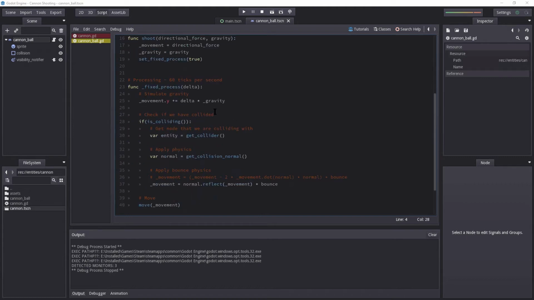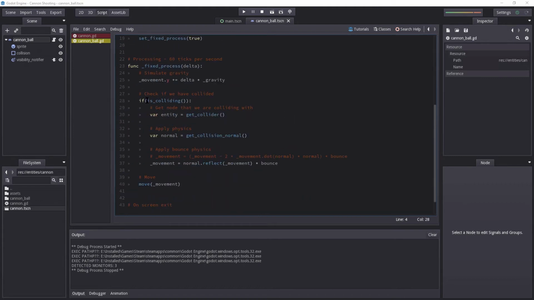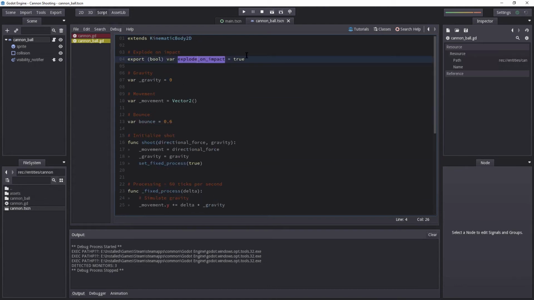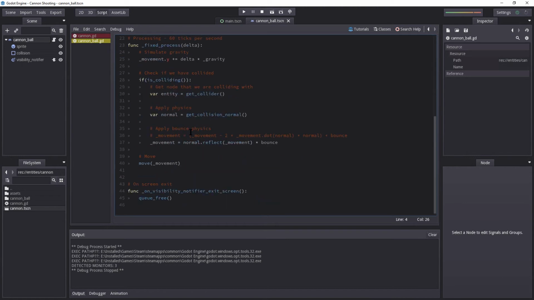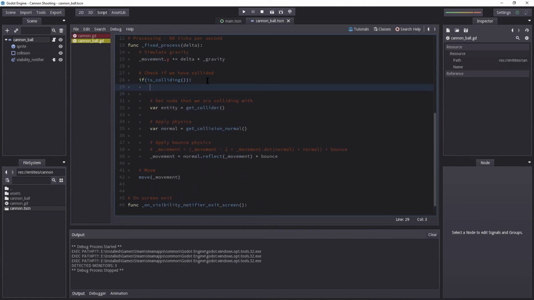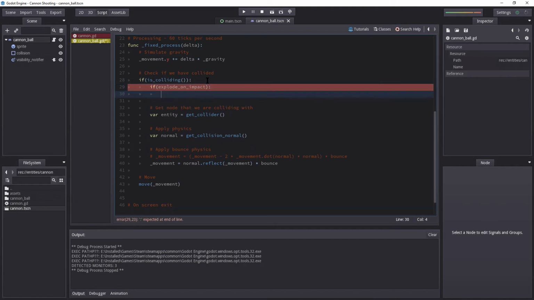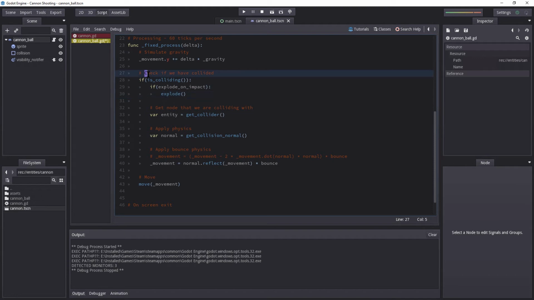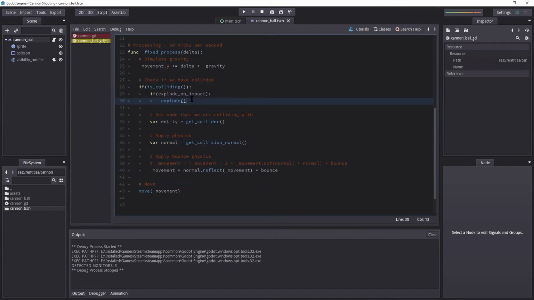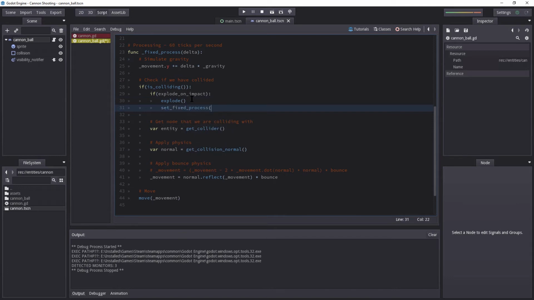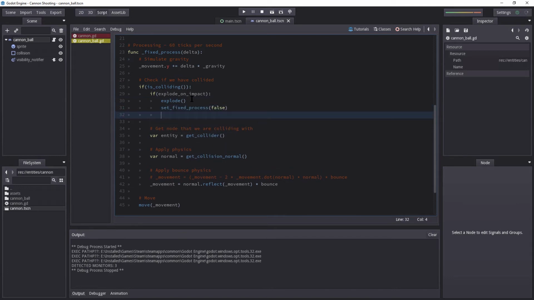Well, if you take a look at the fixed process here, we have an is colliding check here. Which means, if we're colliding with something, obviously we want it to explode on impact. If this is true, of course. So inside here, I'm gonna create a new if. So if explode_on_impact is true, we then want to explode. But to prevent this from continuing, because this is a fixed process, it's gonna go and go and go and go, unless we stop it. So I'm going to set fixed process to false. And then lastly, I'm going to return.